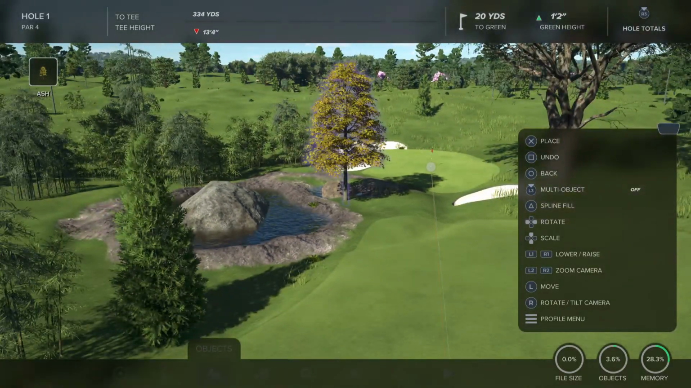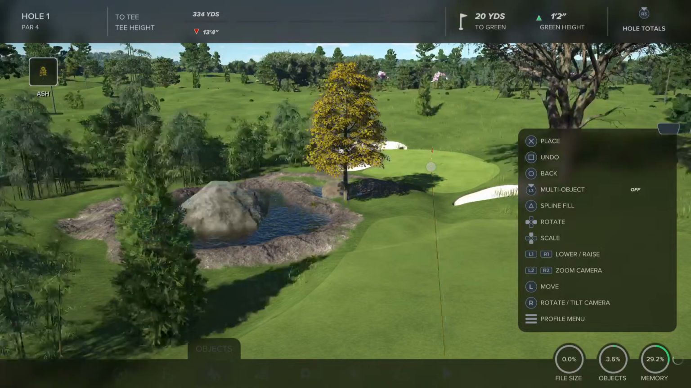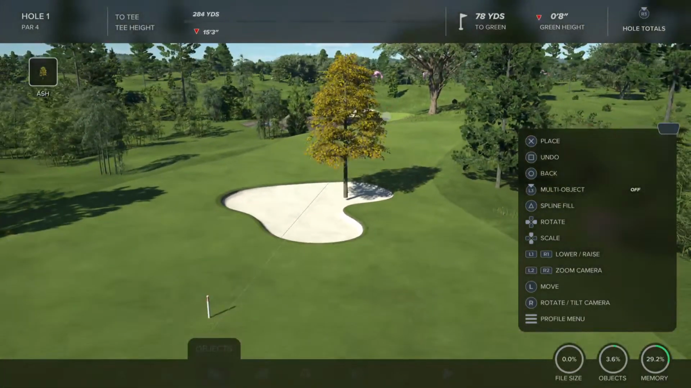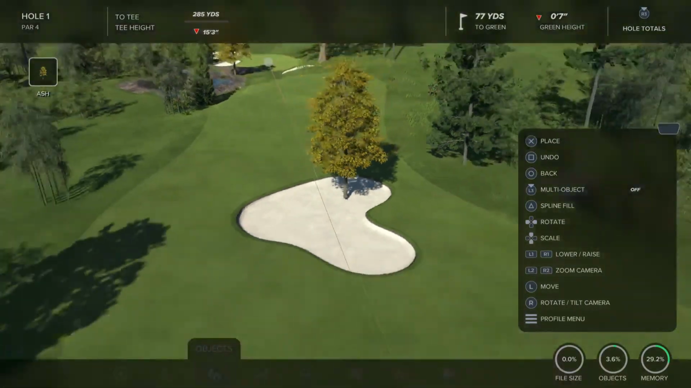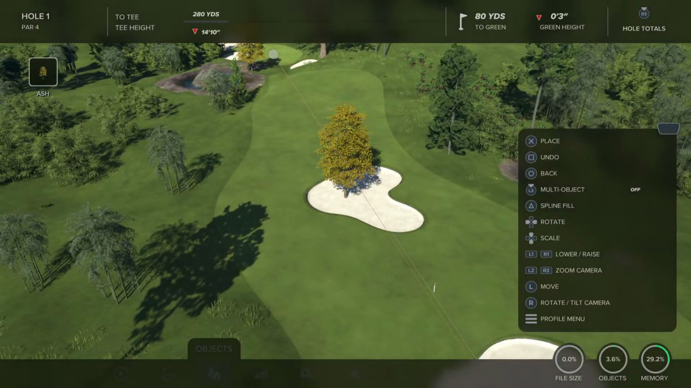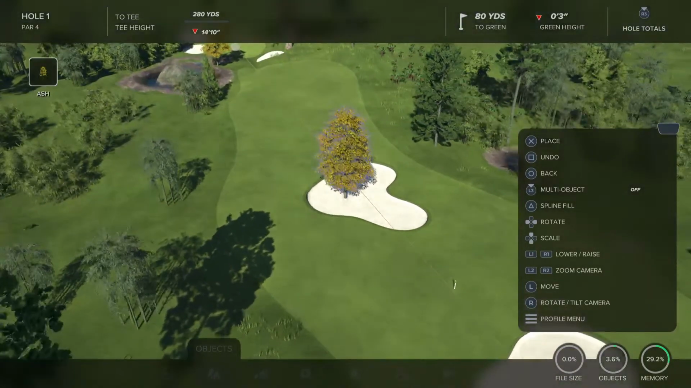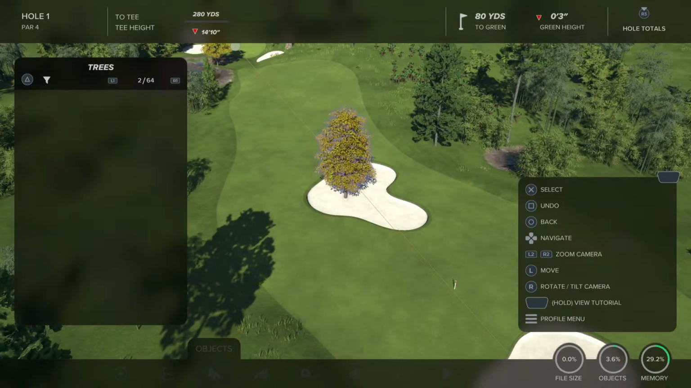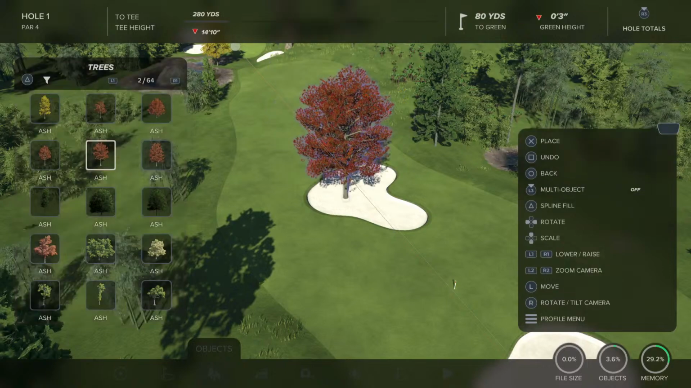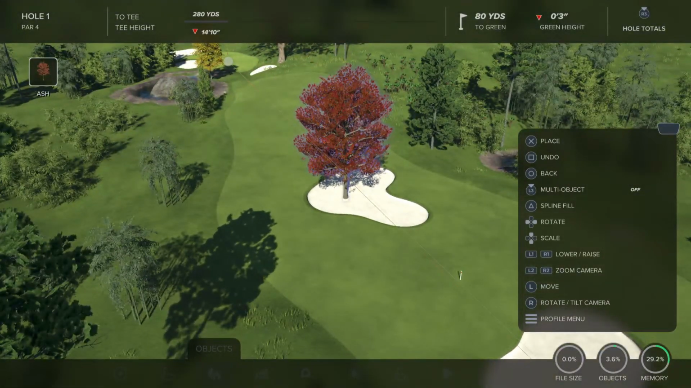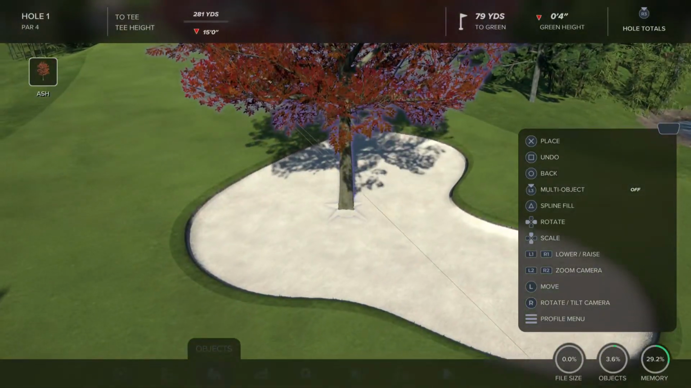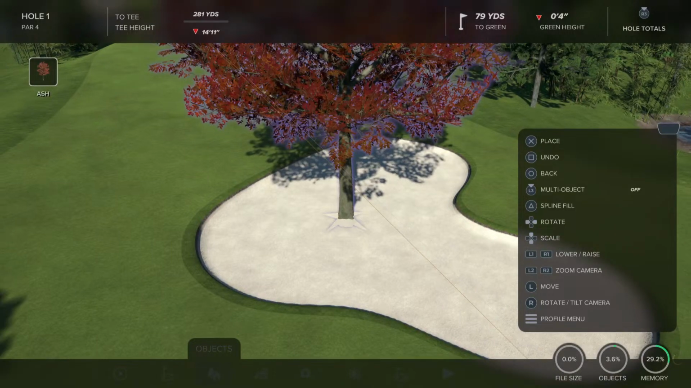Maybe a little bit bigger. There we go. I got a little tighter window to have to get in there. And just to screw with people a little bit more, we're going to put another tree. Let's take a different one now. Take a red tree. Big red tree. Put that right smack dab in the middle of the bunker.